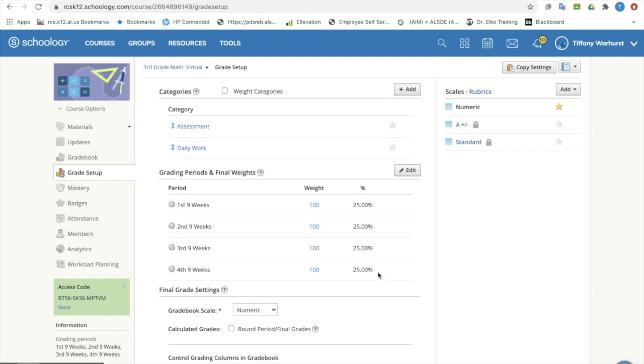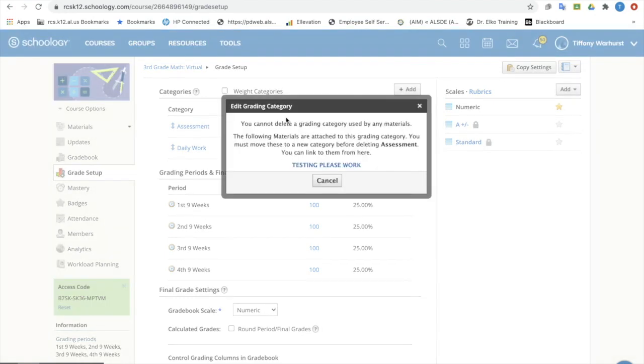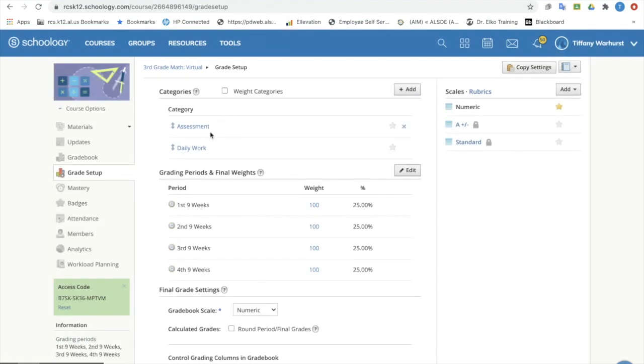So how to do that is you'll leave these. Do not delete assessment or daily work. Leave those because they are already tied to assignments in first 9 weeks. And if you take those out, it's going to give you a warning anyways. See, if I click the X, it says you cannot delete a grading category used by any materials, because I actually have an assessment tied to that category. So it's giving me a warning. But do not delete those.